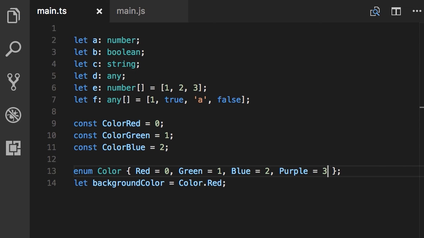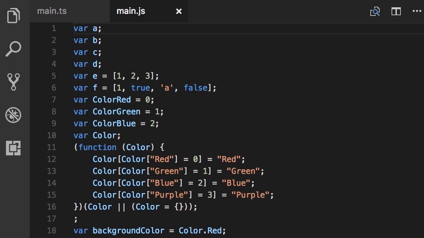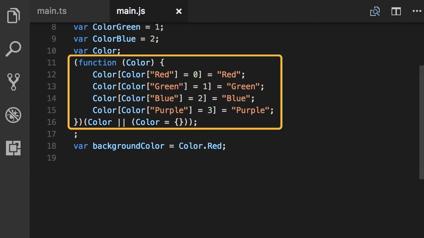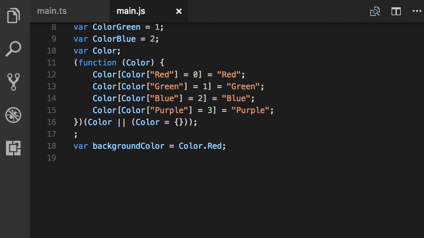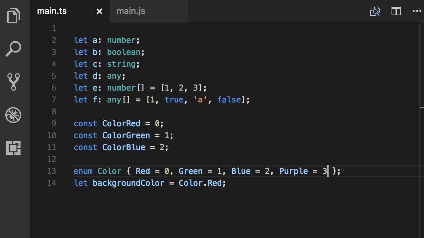Now let me show you something. Let's compile this code and see how we get enum in JavaScript. So tsc main.ts. Look at this piece of code here. This is how we can implement the concept of enums in JavaScript. You can see it's very complicated. Now compare this with how we declared an enum here. It's much cleaner. So the more you work with TypeScript, the more you're going to love this language.